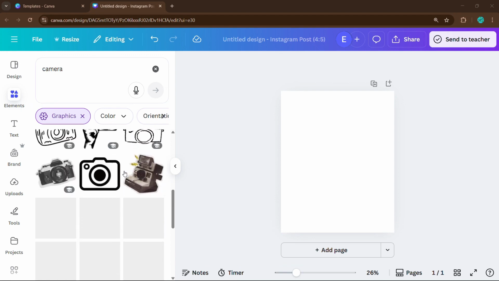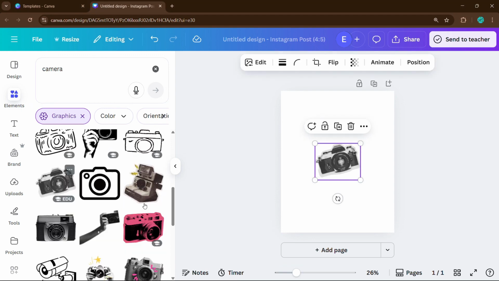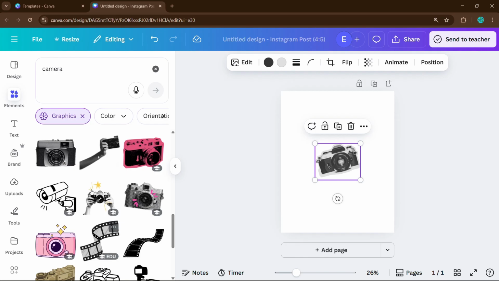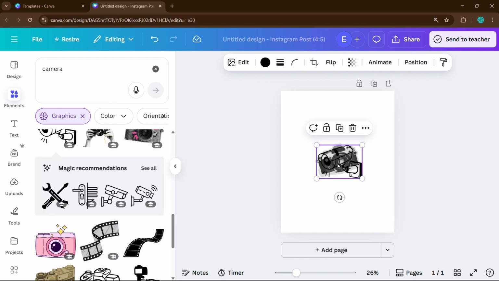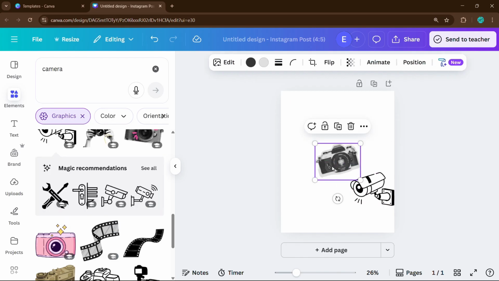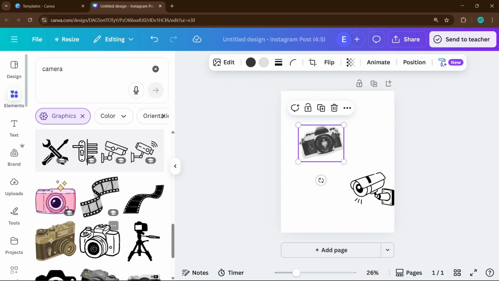Stop using flat elements and making your designs as lame as ever. Canva just released an update on their Elements tool, and this literally changes everything.